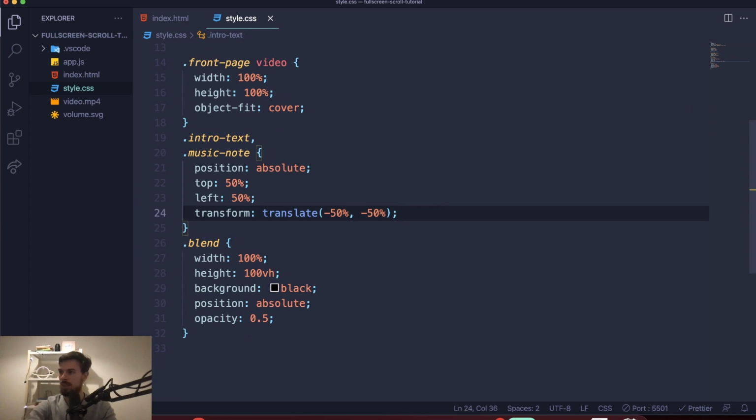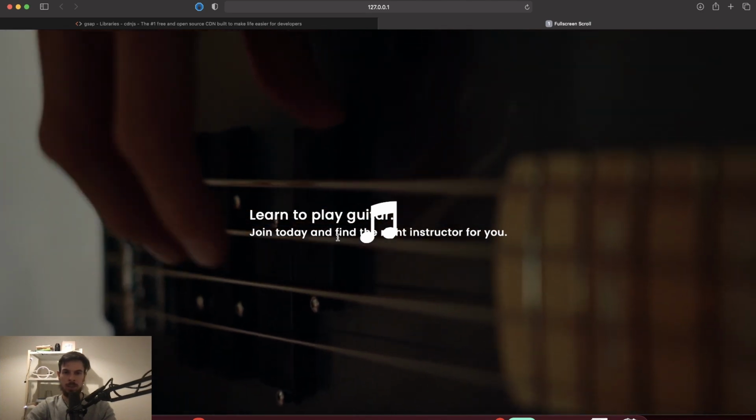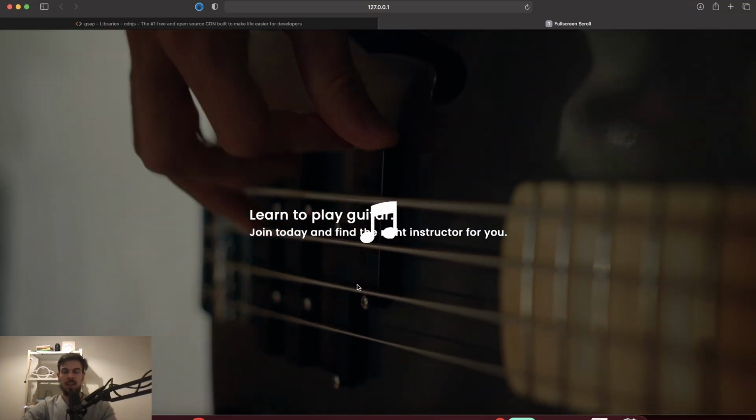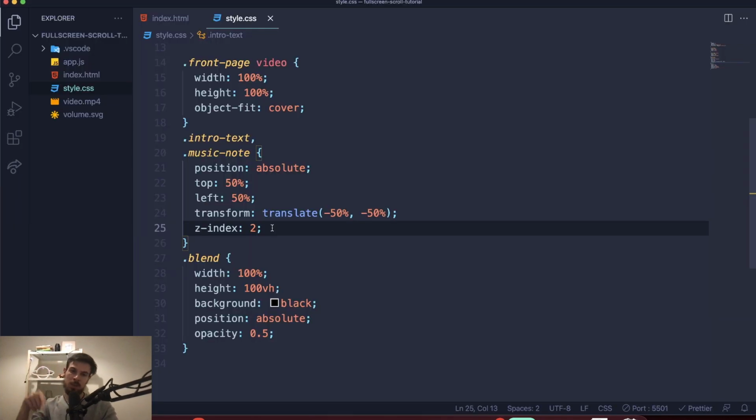Let's go here. Let's add the z-index here. Z-index 2 or 3, just something bigger. Look at that, it works now. Okay, so just add it here to the intro text and music note, and look at that, all good. I think 2 works as well. Yeah, the default is 1, so all of them get put by default to z-index 1. So if you put 2, it goes in front of it.